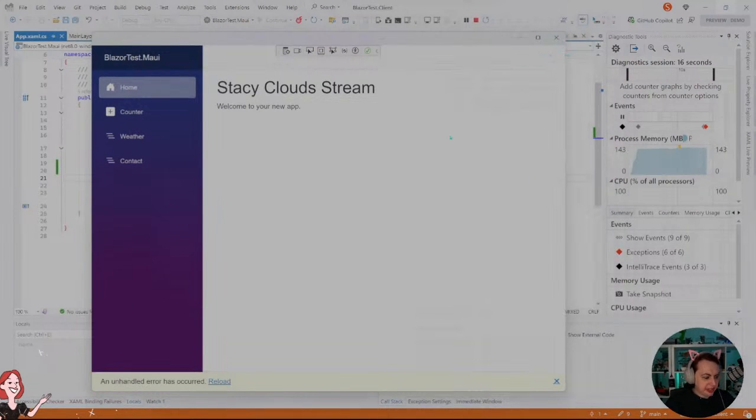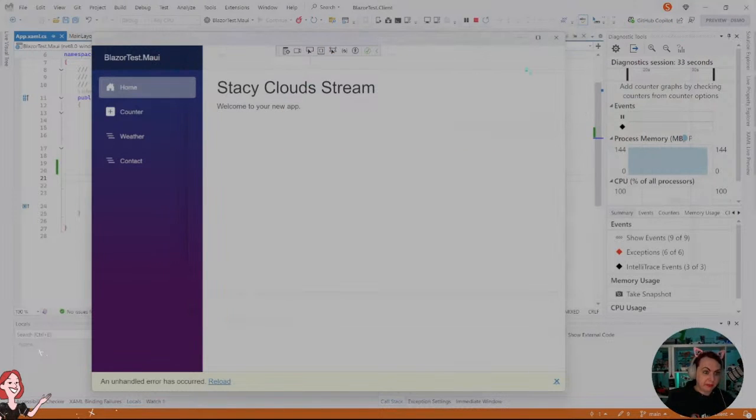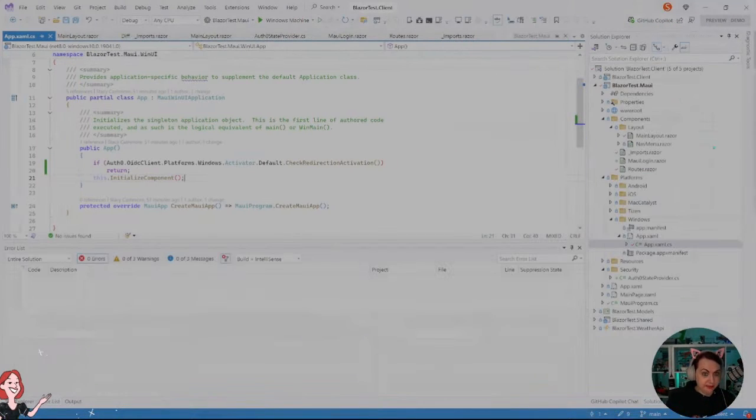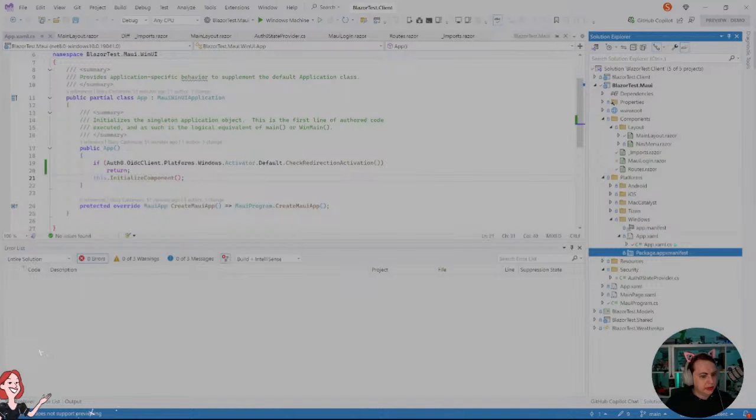Now when we log in, we should get an error, and hopefully that's going to be a different error. There we go. My app scheme is not declared in manifest XML. Now I wanted to show this error because it drove me absolutely up the wall. But I also wanted to show it because this error is the reason why we're only looking at Windows today. What we have to do is in our package app manifest, we need to view the code. View code.